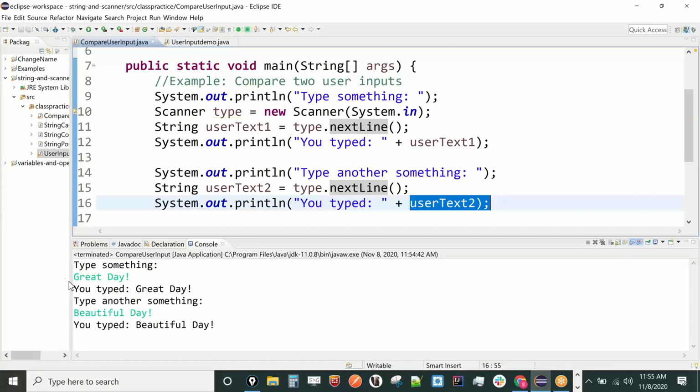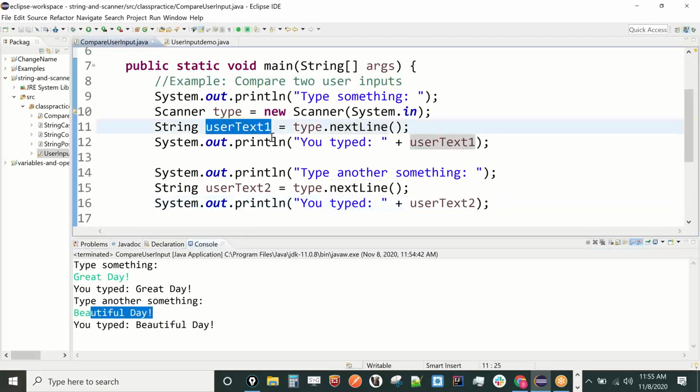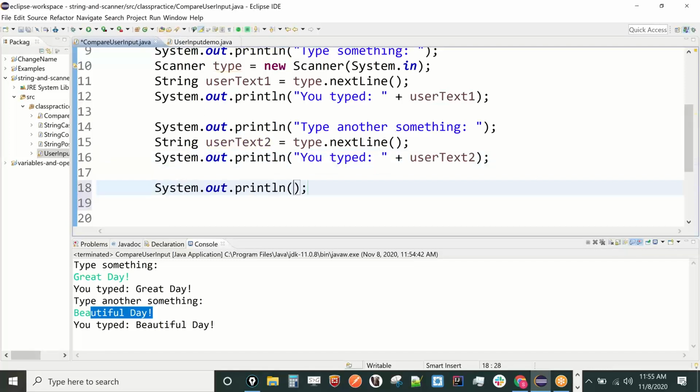No. We just took 2 inputs from the user and stored one in user text 1, the other one in user text 2. Now we have to compare these two and see if they're the same. If they're the same, print true. If they're not the same, print false. You can do all of that on one line. Who wants to take a shot at it? User text 1 equal user text 2.